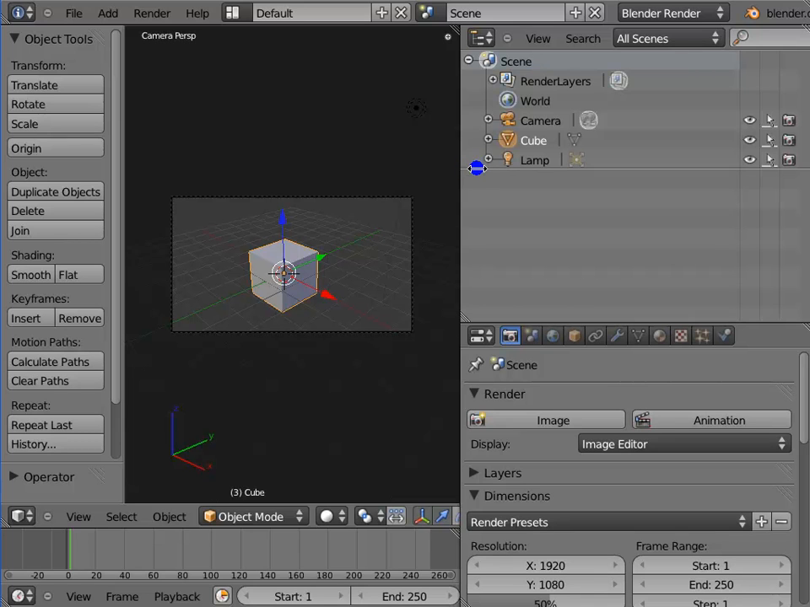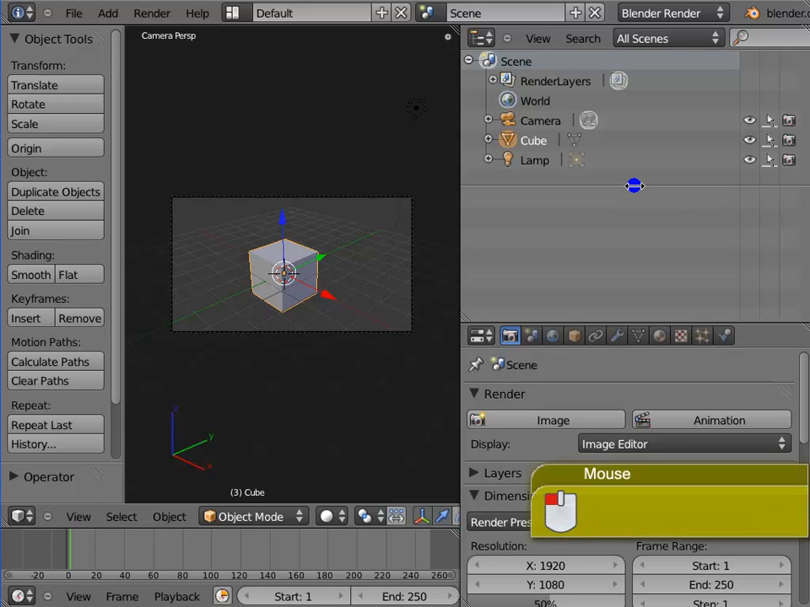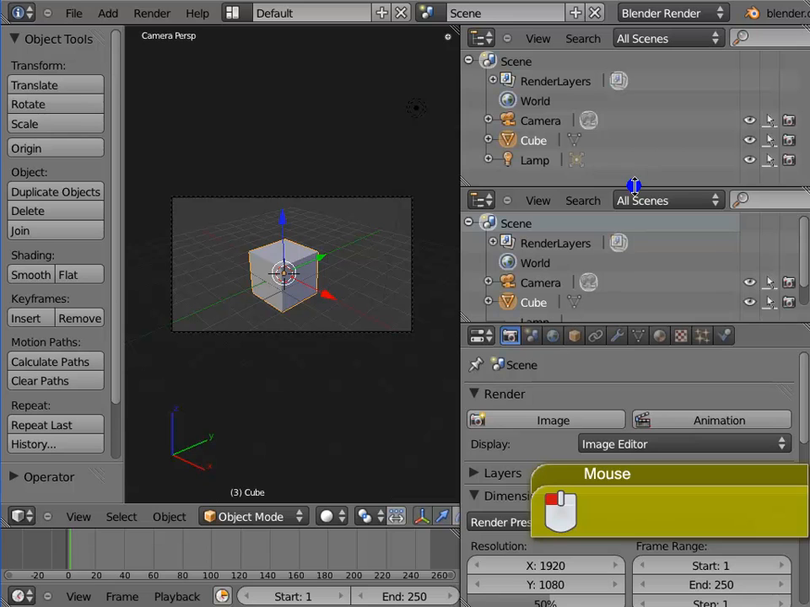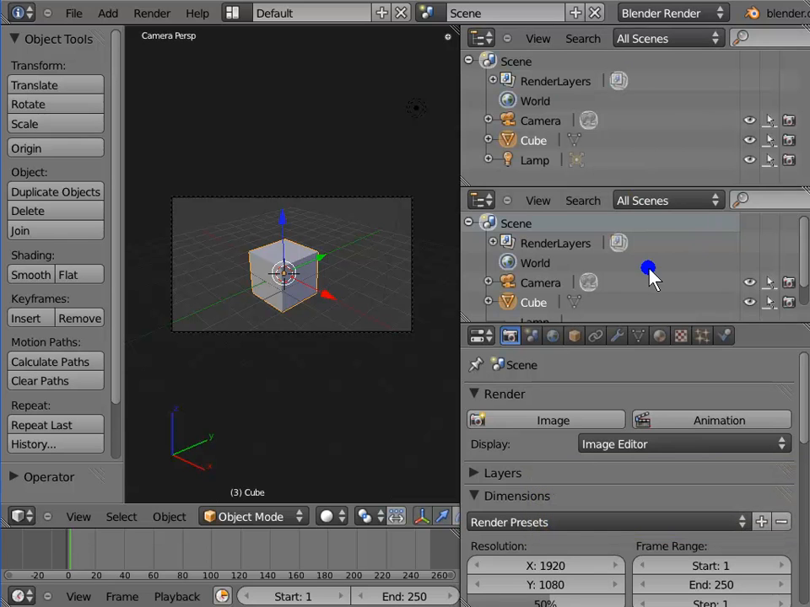Drag your mouse to the middle of the outliner window. A horizontal line appears along with a double-headed arrow. Left-click to lock the position. The outliner window is now divided into 2 new horizontal panels. Just like before, each panel has its own set of tools.